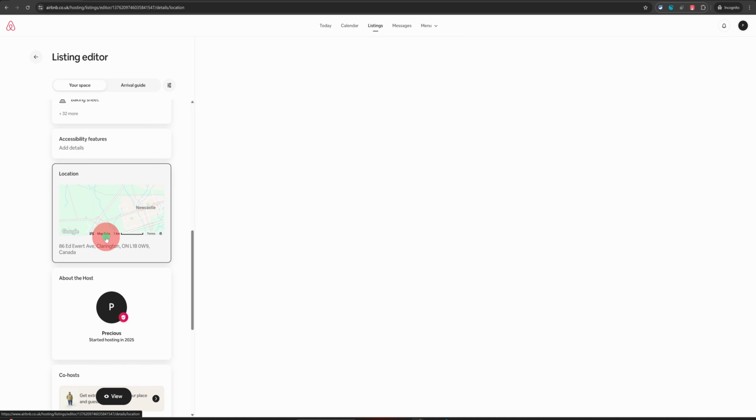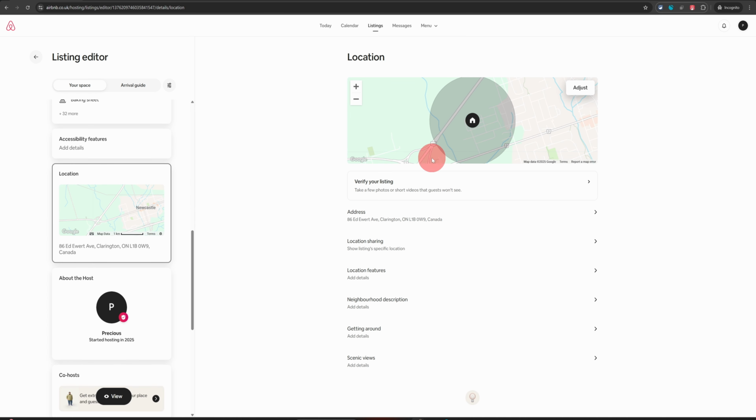Next is the location section. This is where you can work on all the location details of your property. The first option here is verify your listing. This is a new feature Airbnb has recently added. They will ask you to log in from a phone and go to the property, and they will verify the location that you have access to that property.